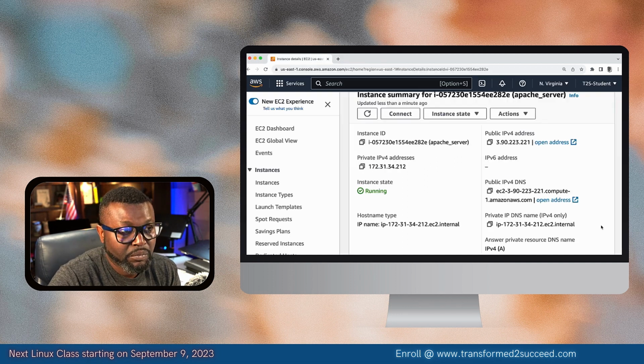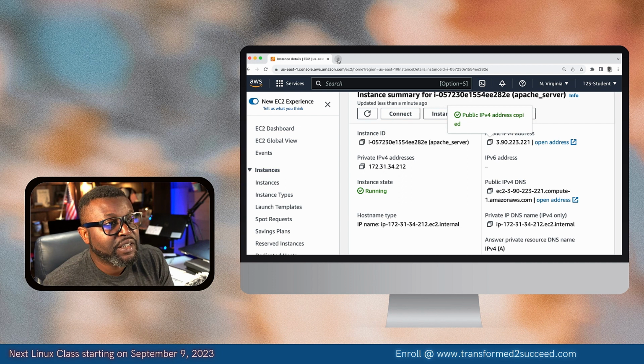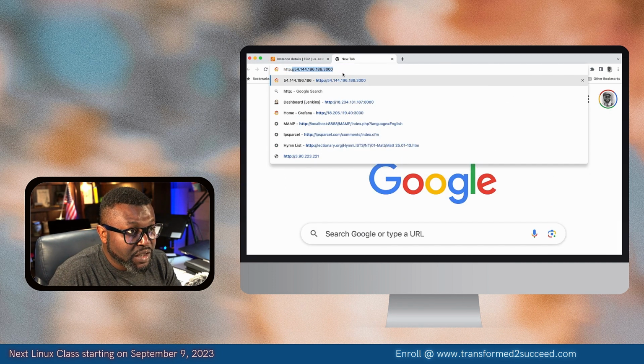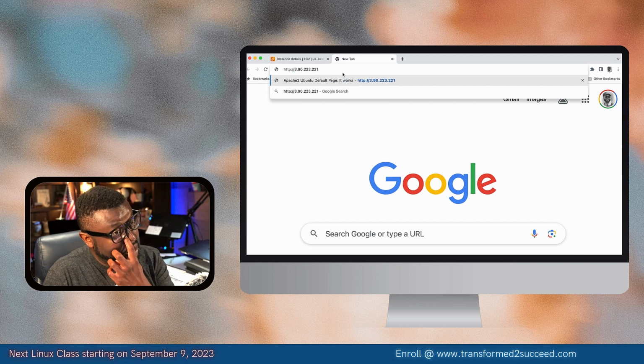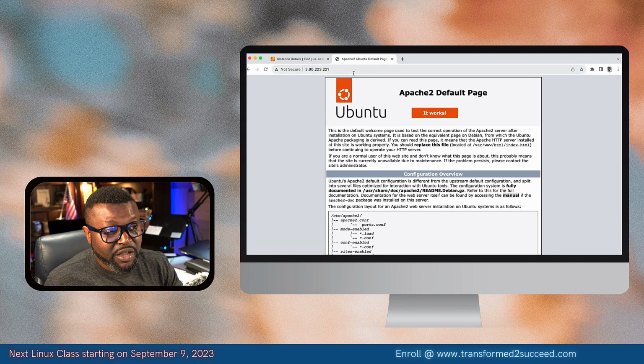Okay, what we do, I'm going to copy the public IP address here, then I'm going to go here and do HTTP, and then //, and then I'll paste the public IP address of this instance, then I'll press enter. So now you can see that it's working, right? It's working.